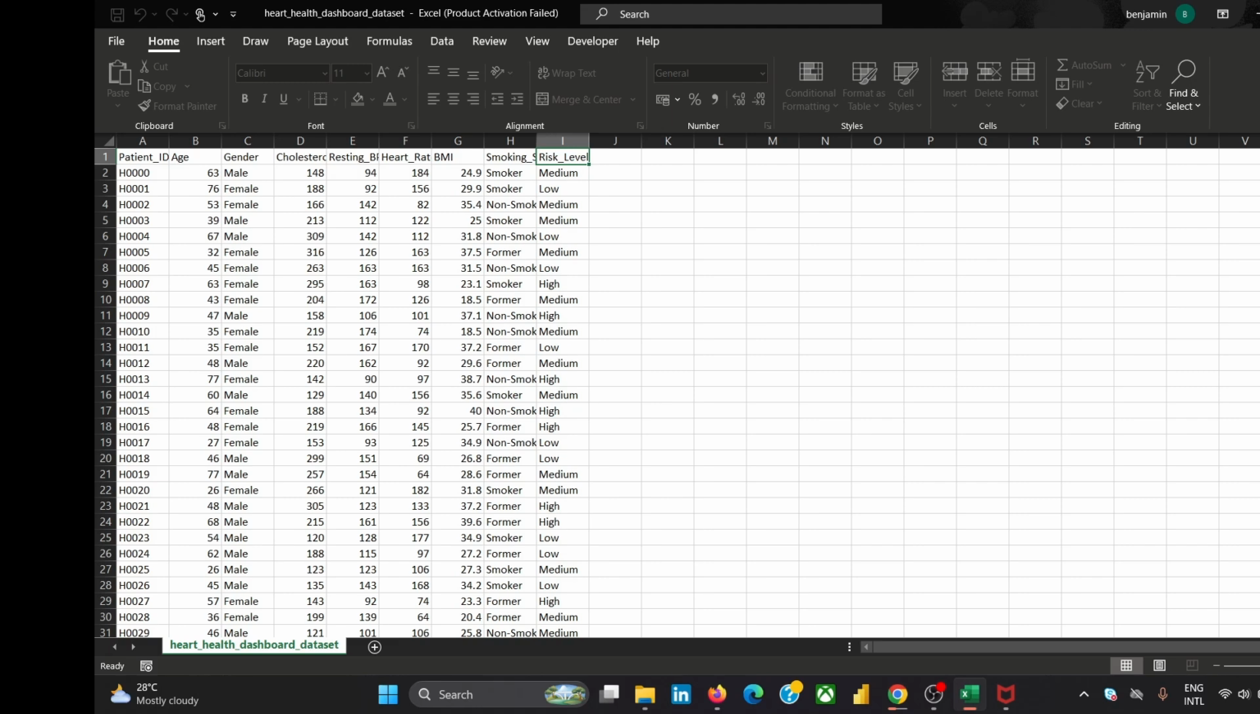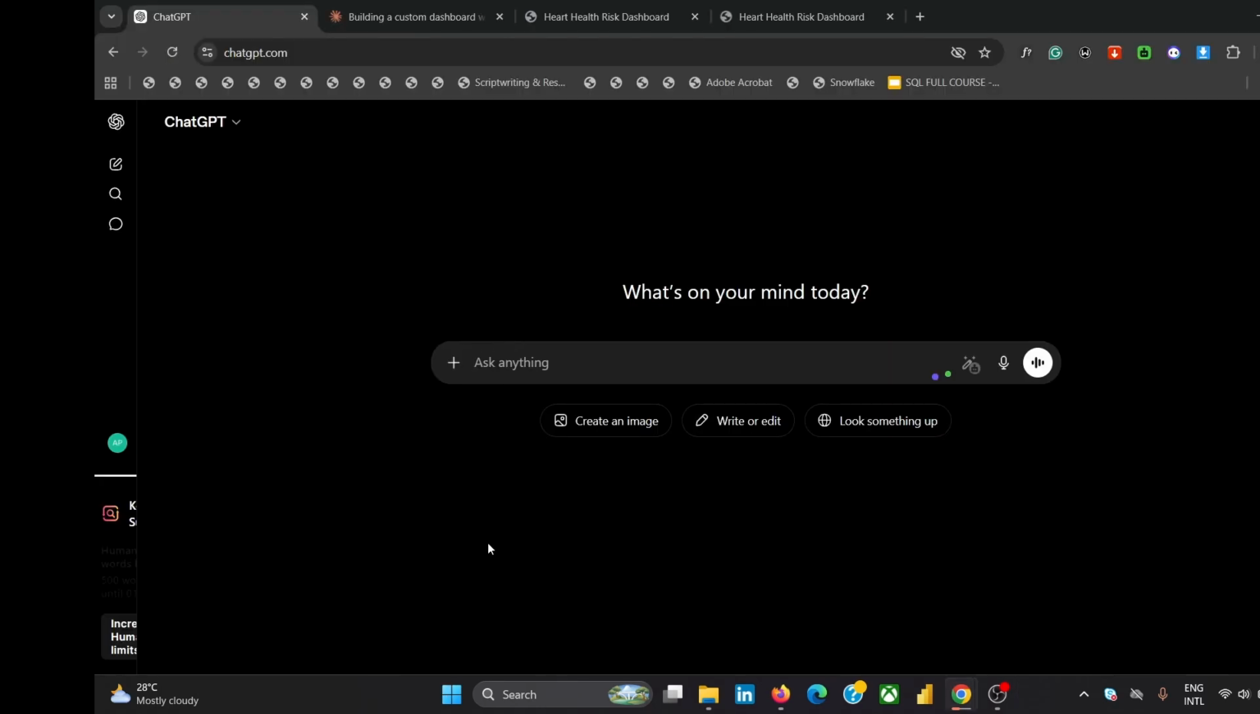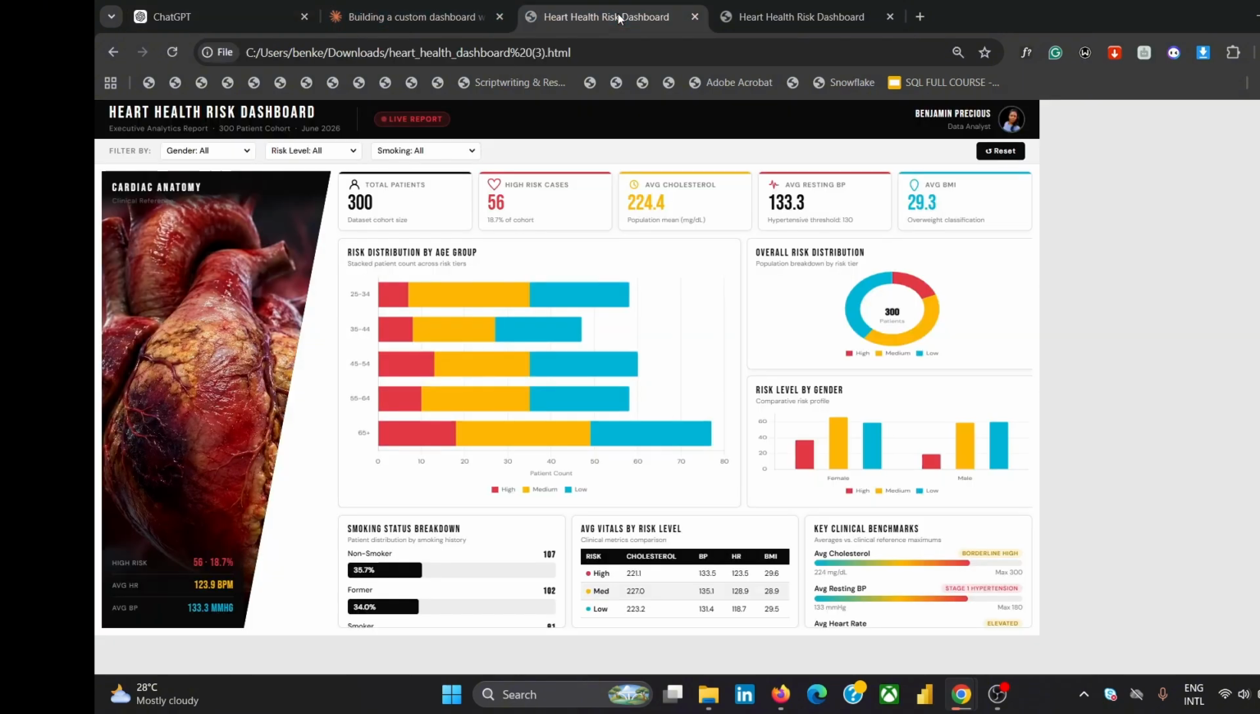So let's go ahead and start building our dashboard. Before we start building the dashboard, I want us to first generate the image of the hats we actually used in the dashboard.